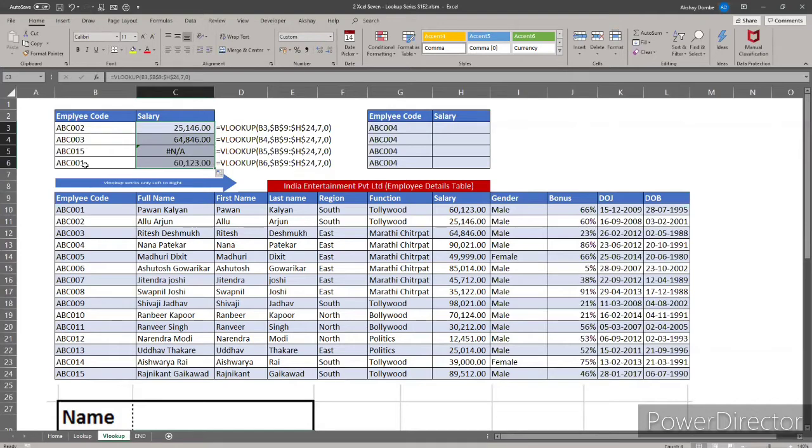Oh, so still we have something we need to find. Here, let's check our lookup value ABC015. There is a space after 5 in our table. Might be HR put a space after the employee code number. So we need to correct that. Great. So this is all about the VLOOKUP with the exact match.